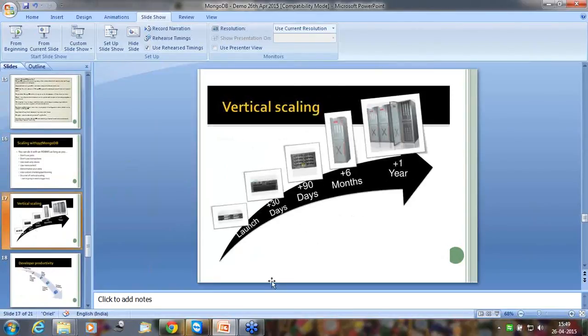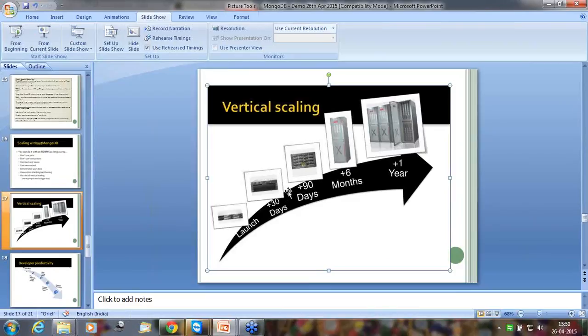This is vertical scaling. When you launch an application, your server is this size. If you are using an RDBMS, or a relational database management system, your server size would be this size. But if you see your application is gaining traction and a lot of people are coming towards your application, you need more data storage capacity. So you have to buy a bigger rack.